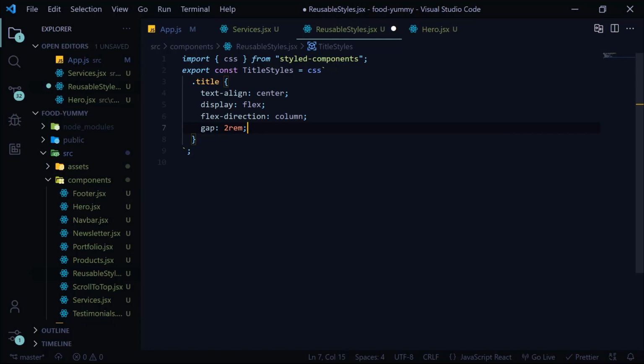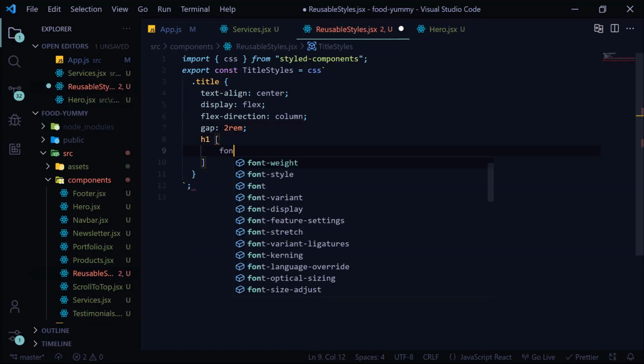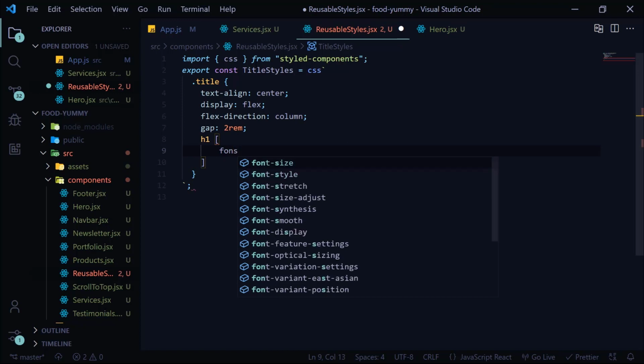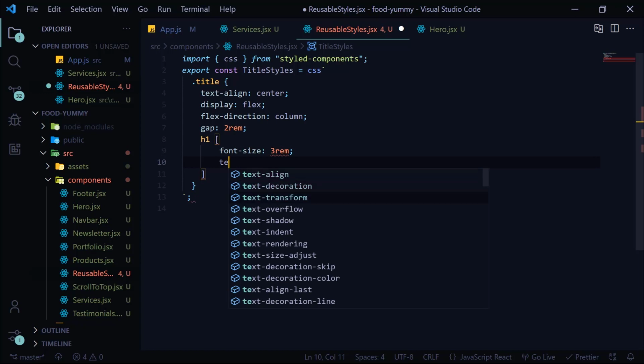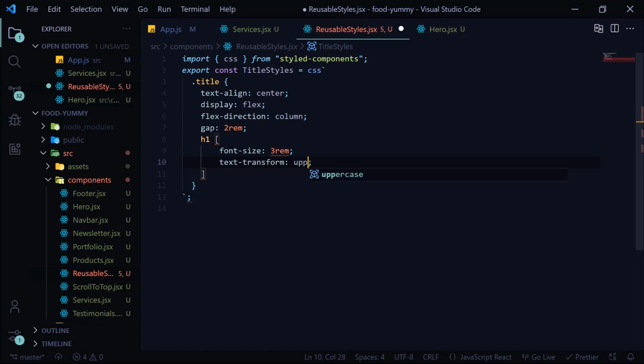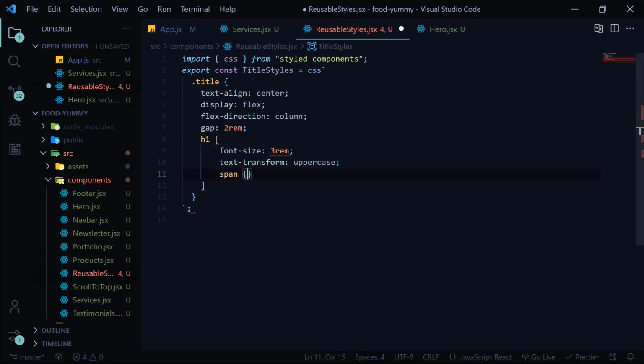Save it to auto indent. Then we'll select the H1 and we'll give it a font size of 3 rem. We'll give it a text transform of uppercase. We'll select the span inside the H1 and give it a color of FC4958.